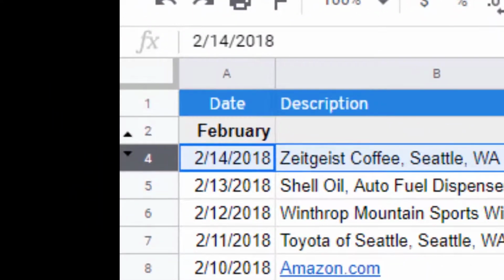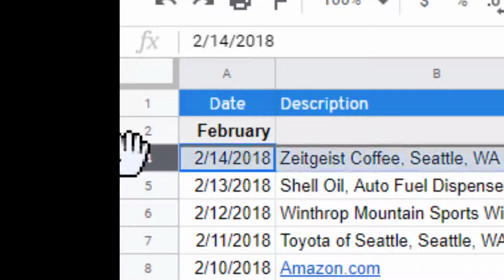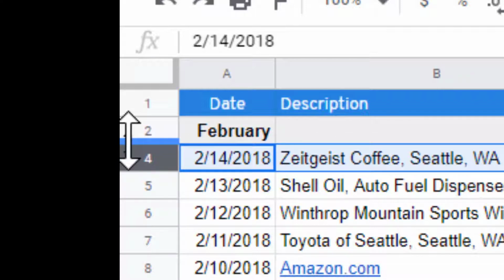When you hide a row or hide columns, you'll know that it's hidden because the number or the letter will skip, and you'll see arrows going up and down. To unhide a row or column, you simply click those arrows to unhide.